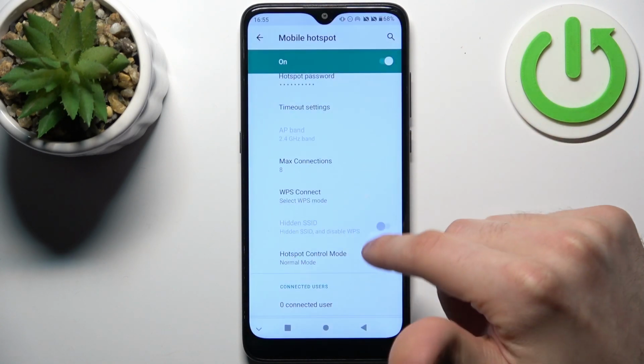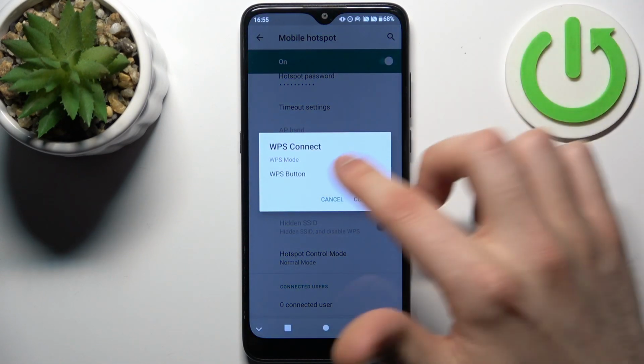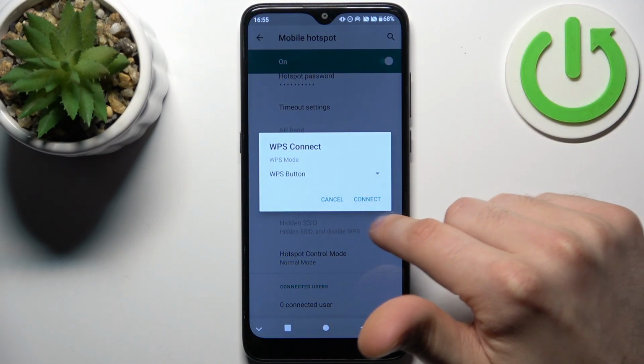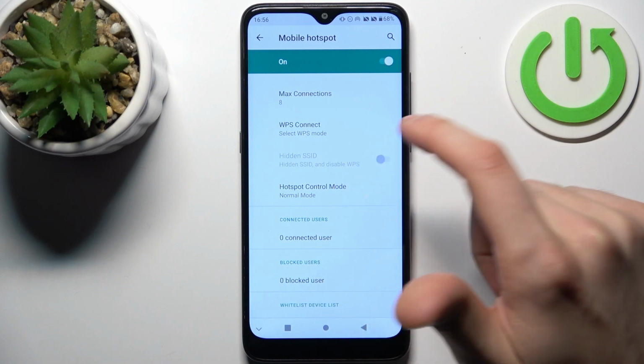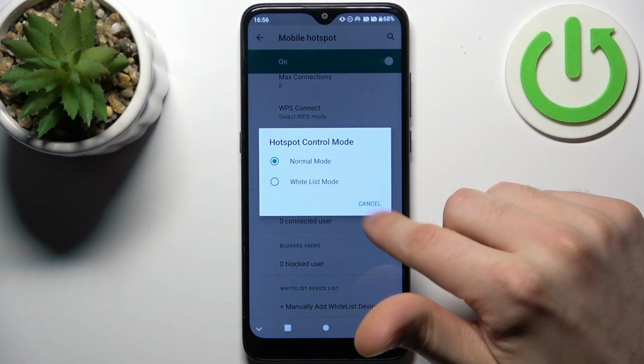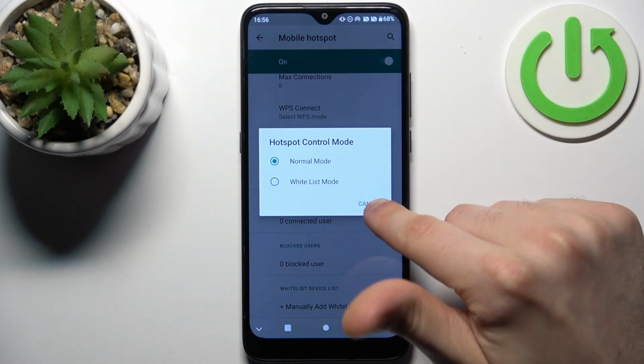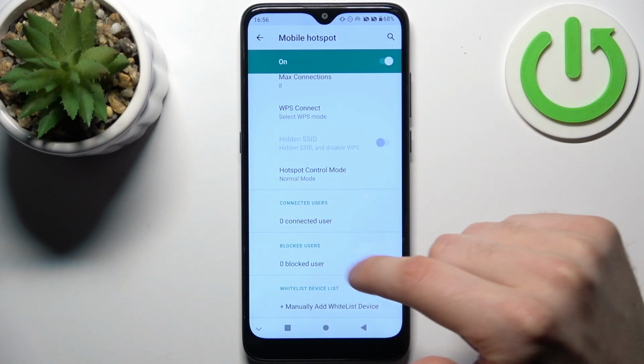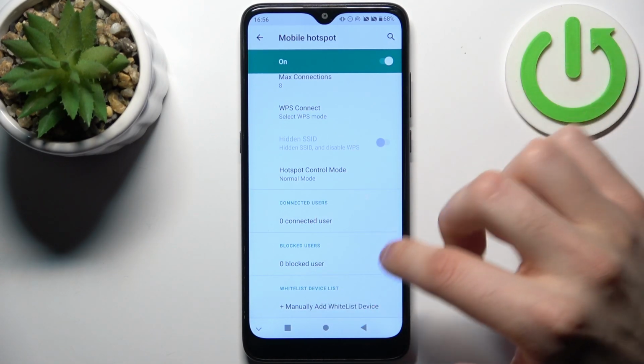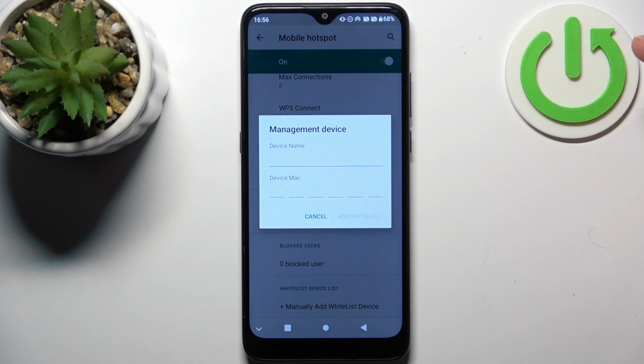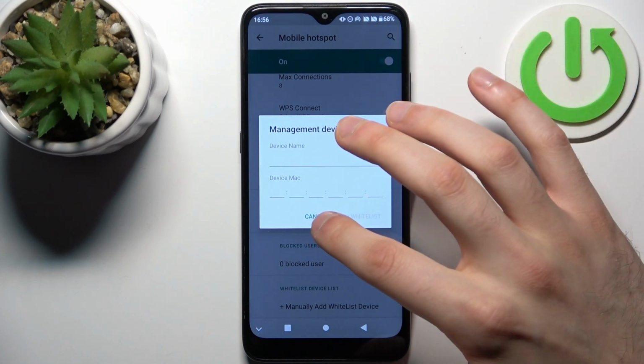amount of allowed connections, you can select VPS connect mode, you can select the normal or whitelist mode. Here you can see connected users, here you can see blocked users, and here you can add users manually to whitelist.